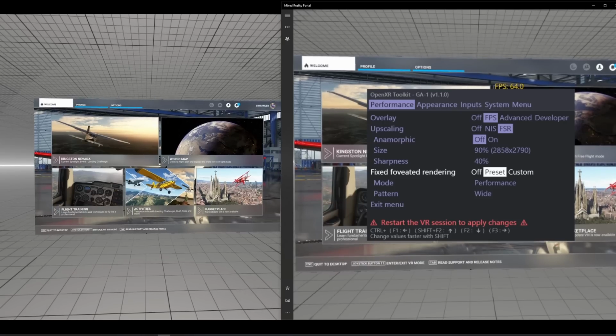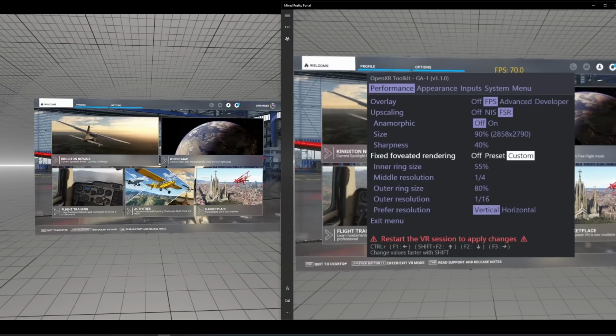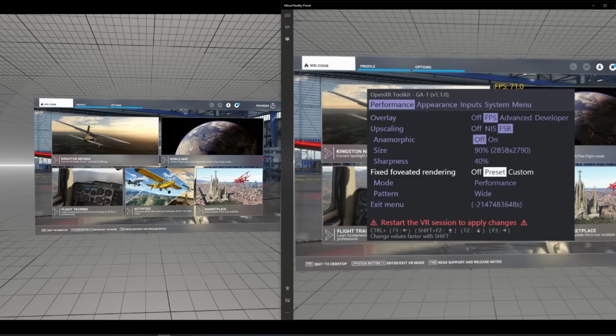To enable FFR, you've got two options. One, a preset, and secondly, a custom, where you can adjust the size of the areas affected by the different resolutions. To demonstrate this, let's just go back to the preset and have a look on the left-hand side of the screen. I hope this comes out on the video, but we can see the inner ring, which has the highest resolution, the middle ring with a different resolution, and the area outside that would be the outer ring with the lowest resolution. So we have one VR image, but with 3 different resolutions.